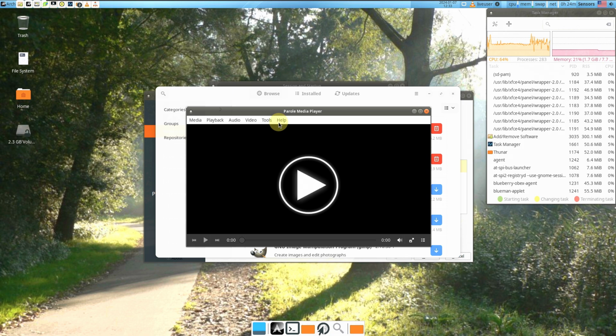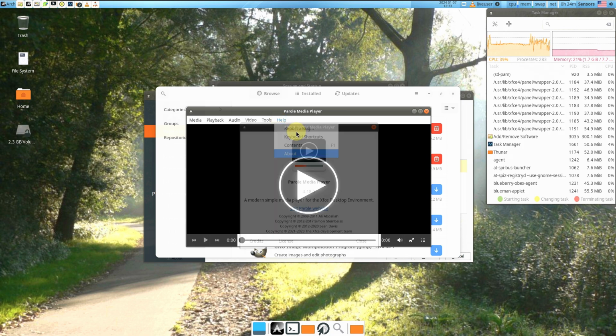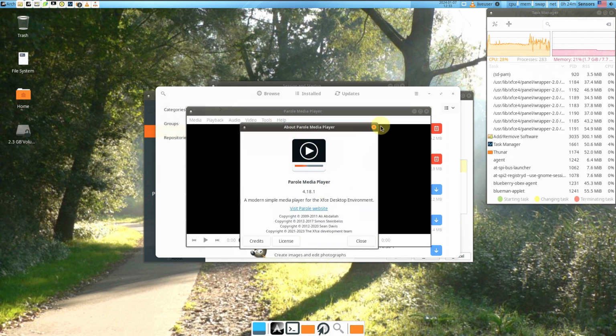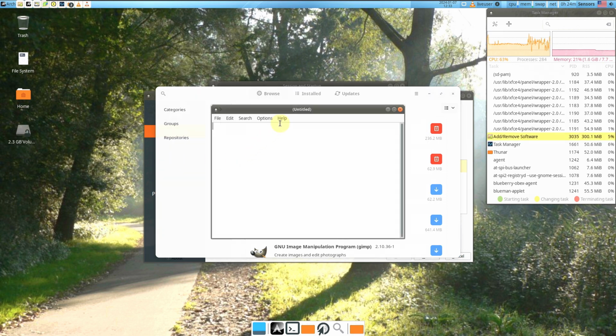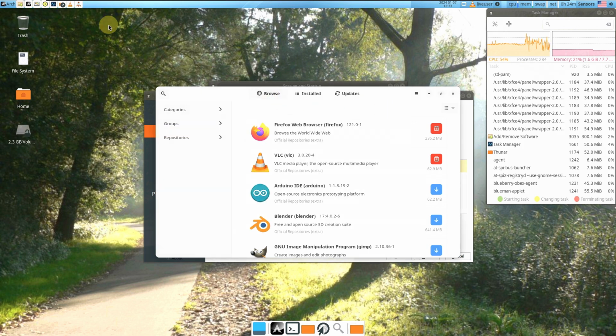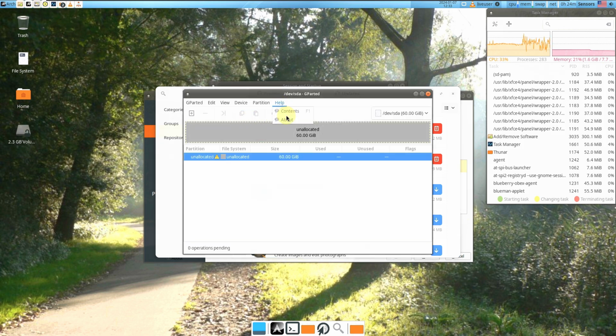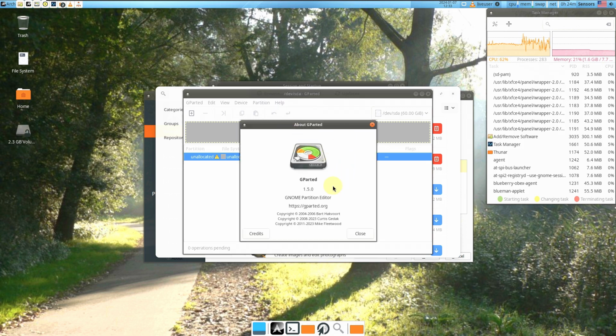So let's check the Parole media player. The version we get here is 4.18.1. Leafpad, here is a text editor, which is Leafpad. You get the version 0.8.19. So let's close Leafpad also. You should be seeing a drop in resource or RAM usage. Let's open GParted. You know how to use GParted, so let's check the version and close the application. 1.5.0.